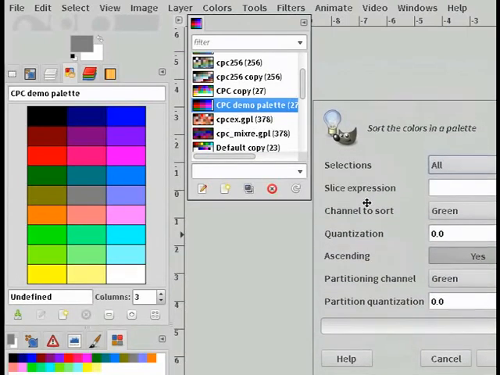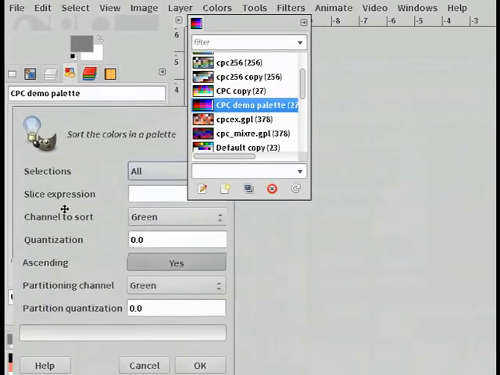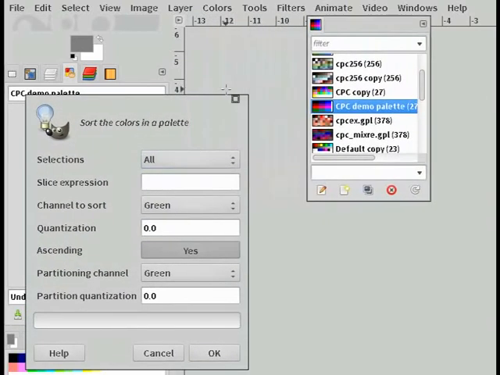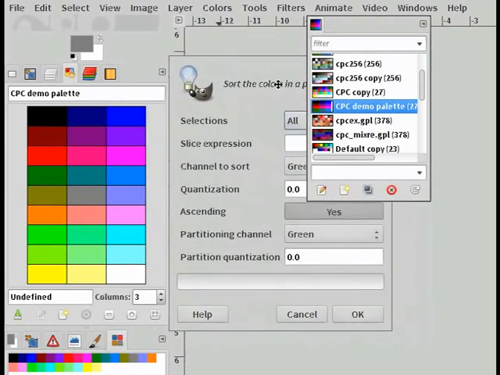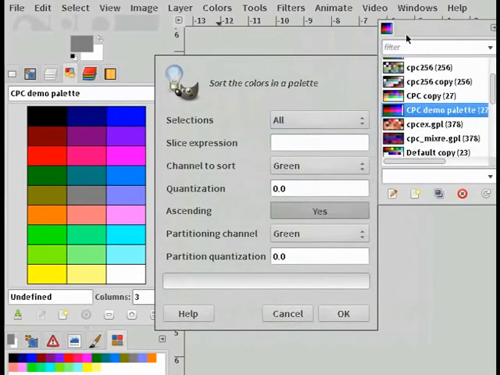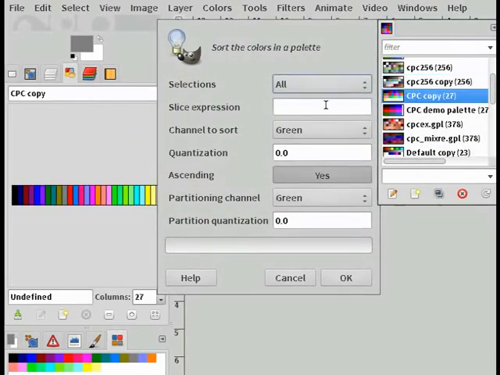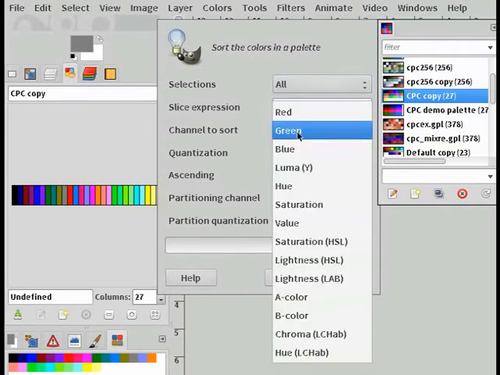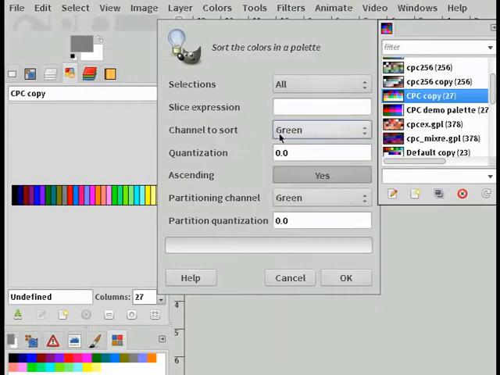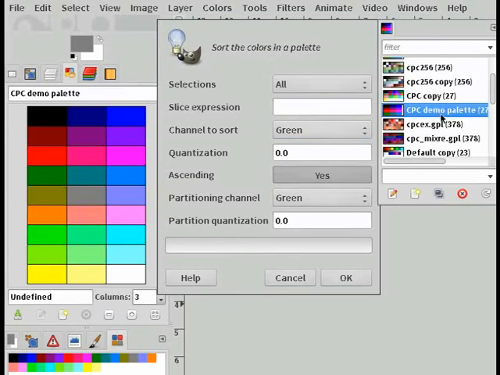Basically, you could only... oh, that's a problem. Hold on a minute. I'll just shuffle this around a bit. Yes, that'll work. You could only sort the whole palette. You couldn't sort just part of the palette. And doing more complex sorts was pretty much impossible.